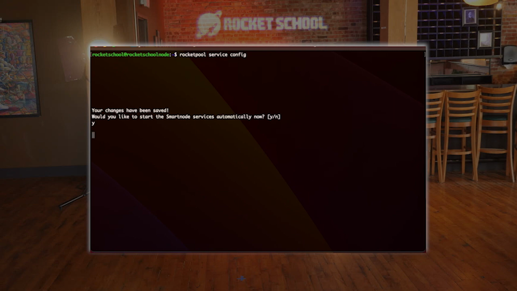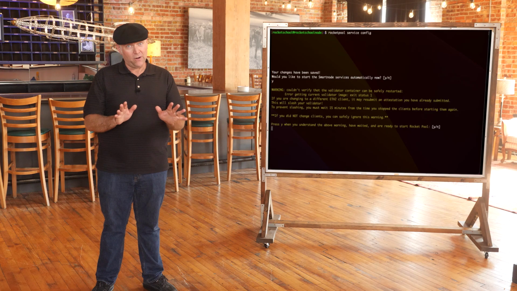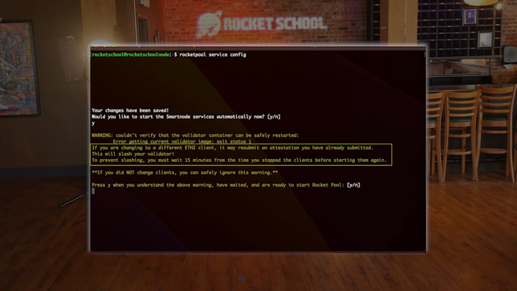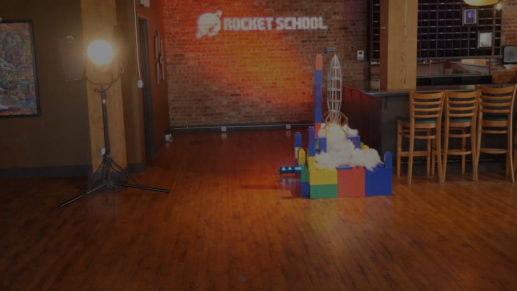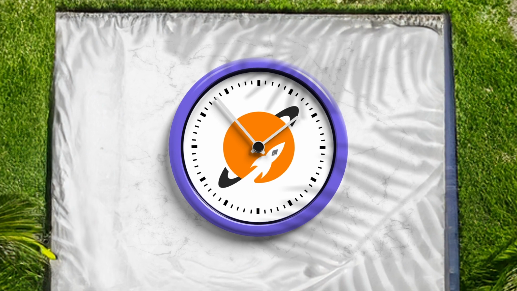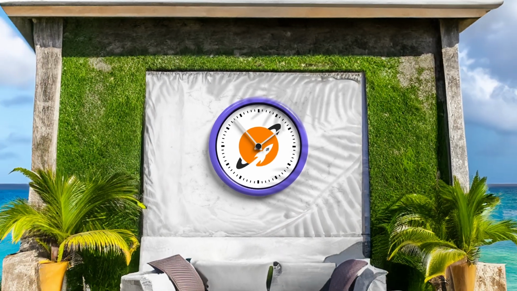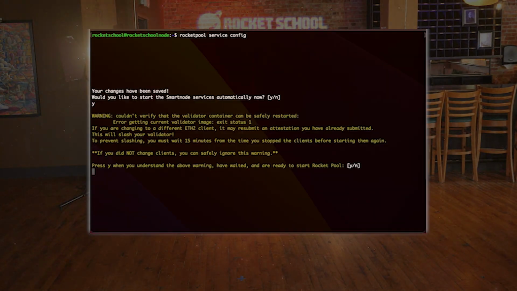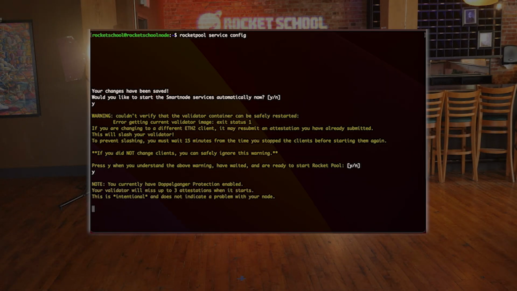You'll be presented with a warning. This is not an error. It's a slashing protection notice for established nodes. Rule of thumb, if you ever switch which clients you're using, just wait 15 minutes and you'll be good to go. Any other time you change settings, there's no need to wait 15 minutes, and in fact doing so will lose you some money from missed attestations. Press Y for yes and hit enter.